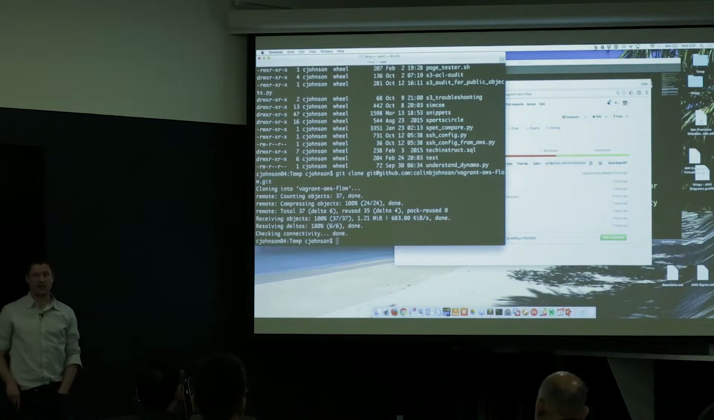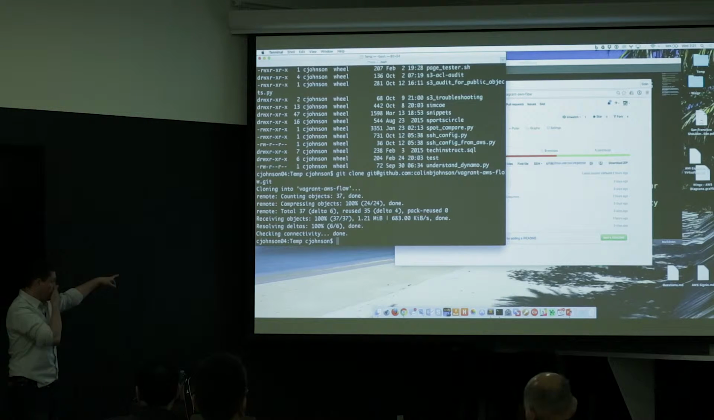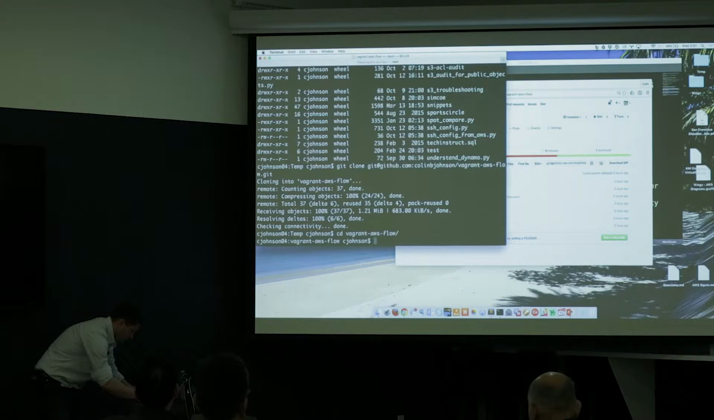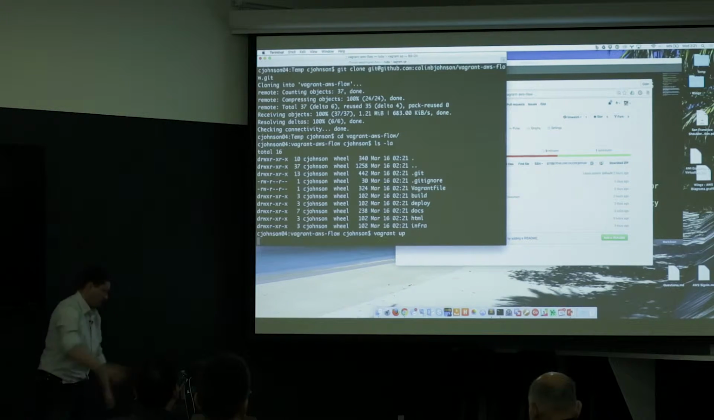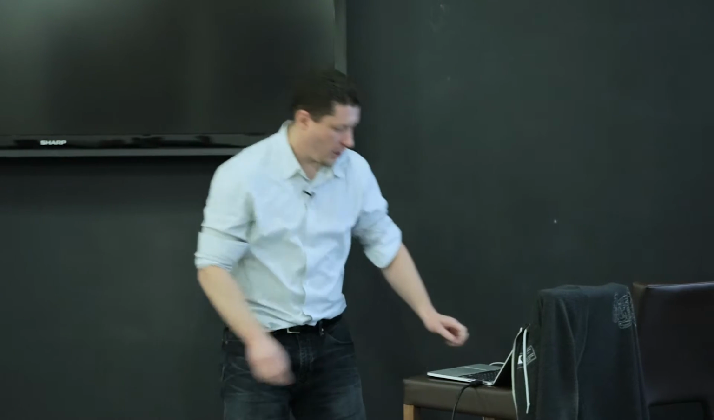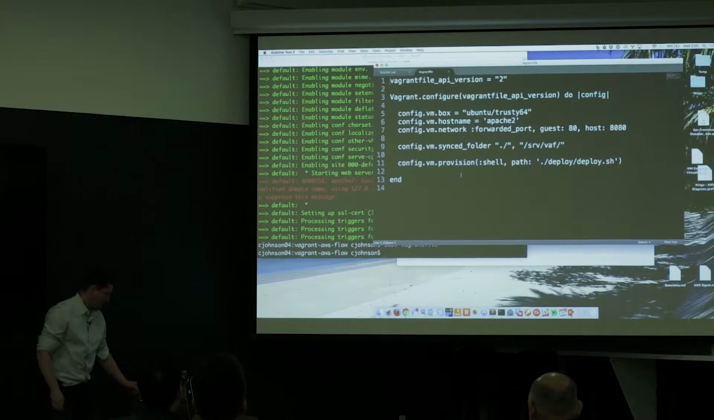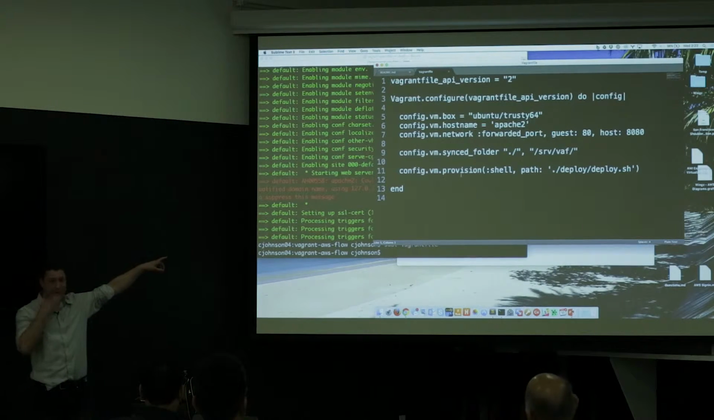So here we go, my first day on the job. I'm a developer, I've come on board. My first job is to run an application. So here we are. I've built on Ubuntu Trusty 64.